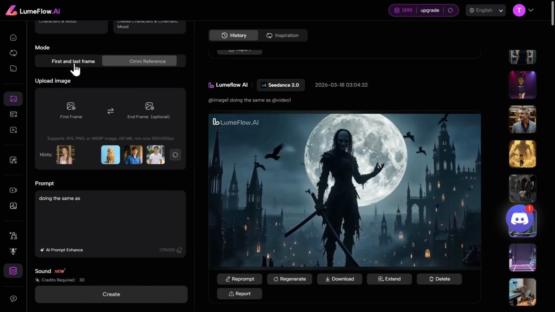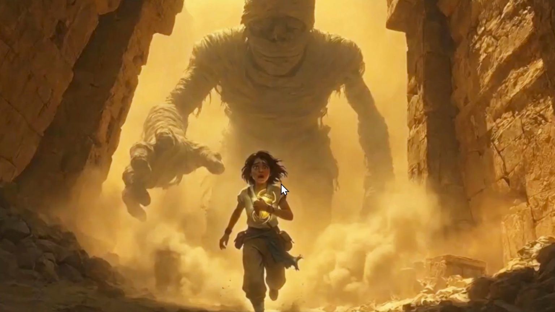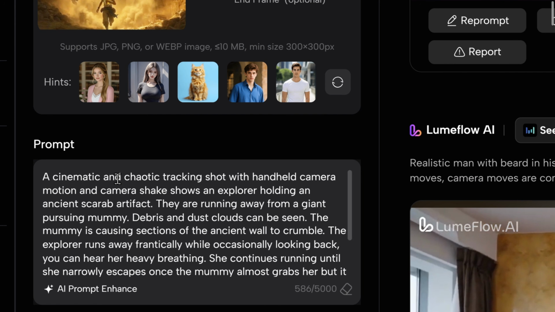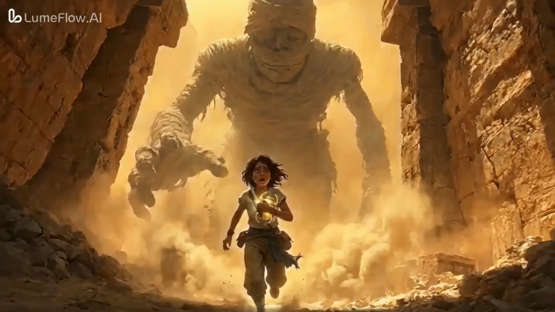Now I will use image to video. For the first frame, I will be using this image, which is not really of a good quality. You see, it's not very sharp at all, but we'll try. So here is the prompt: a cinematic and chaotic tracking shot with handheld camera motion and camera shakes, and all of those, as mentioned, available in the link. Here's the video. Starting frame looking exactly even better than in the image. Let's see what actually happened.